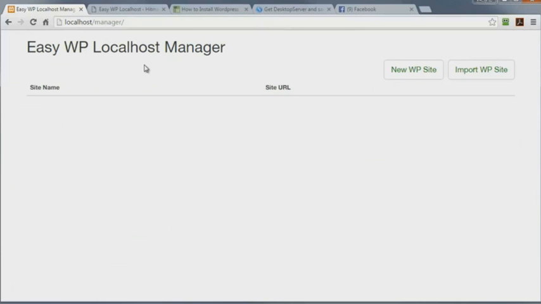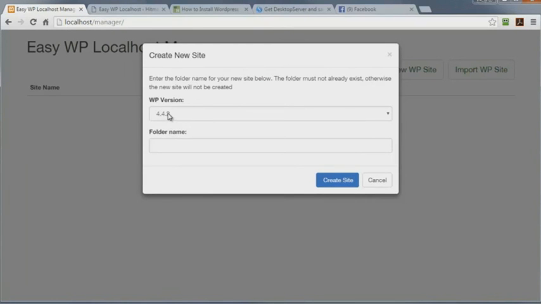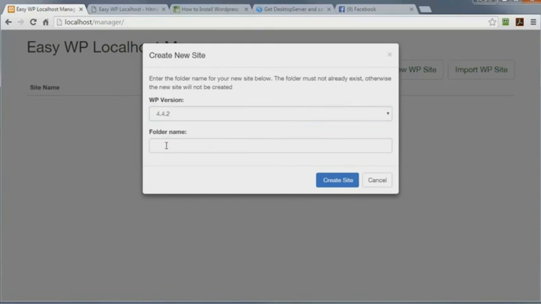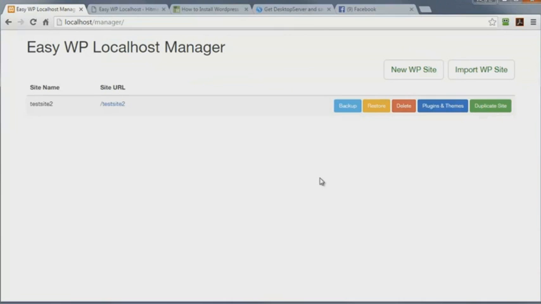Now, as you can see, there's 2 buttons here. One's called New Site and the other one's called Import Site. This import section is only available in the Pro version, which we'll discuss later. So I'm going to go into New WP Site, and automatically it shows me the latest version available in my repository, and I'm going to type a folder name, and I'm going to create the site. And there you go, that's it, job done.